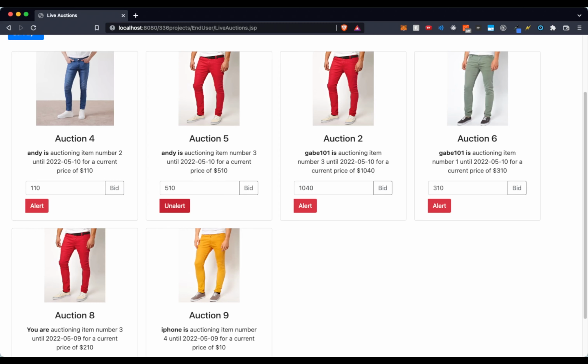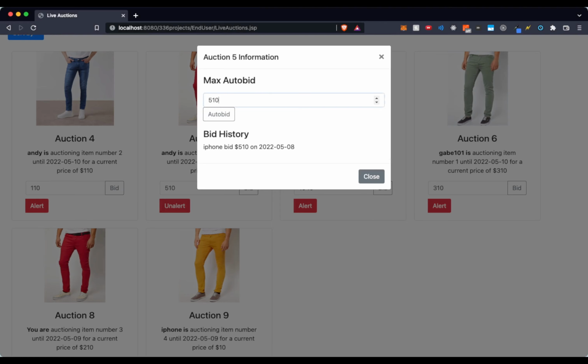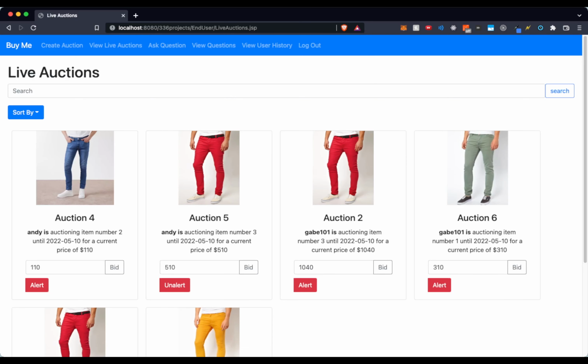In addition to that, we could also place auto bids on these auctions. So for example, if I want a max auto bid of $600, that's as far as I would go to auto bid on this specific product.